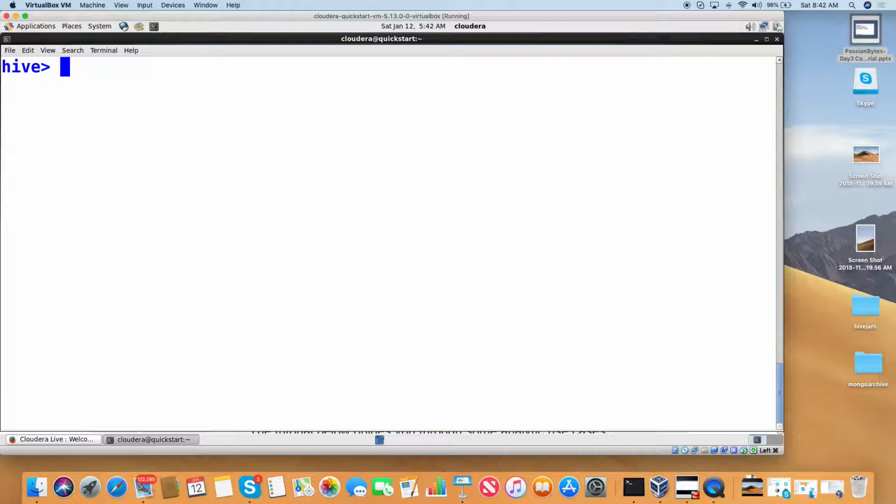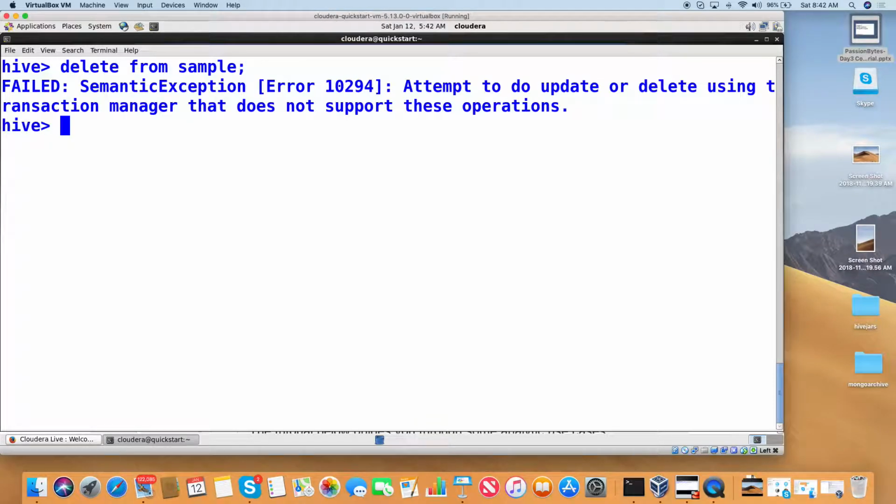And what is the command, Krishna? Delete from sample. It will delete all the rows, right? Delete from sample. Next, very important point. All these are the concepts, okay? What is the output that you got? Attempt to update or delete using transaction manager does not support these operations. Anybody? What is the meaning of that? Is it OLTP or is it OLAP? OLAP. In OLAP, is there updates and deletes?